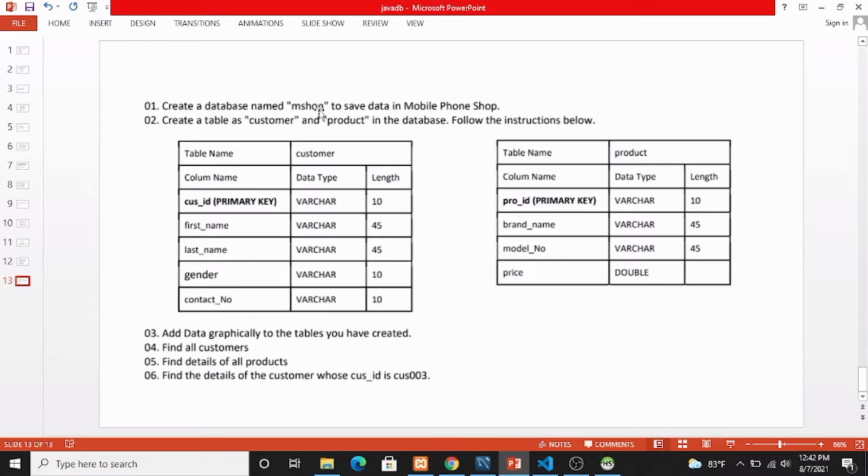Create a database named mshop to save data in a mobile phone shop. So first of all, I have to create a database called mshop, and I have to create two tables named customer and product. These are the columns, data types, and the length of the characters that I have to use for creating the customer table, and here is the data for creating the product table. In this third sub question, it said that I have to add data graphically to the tables that I have created. Let's see how I create the database and the two tables, and also enter this data graphically into these two tables.